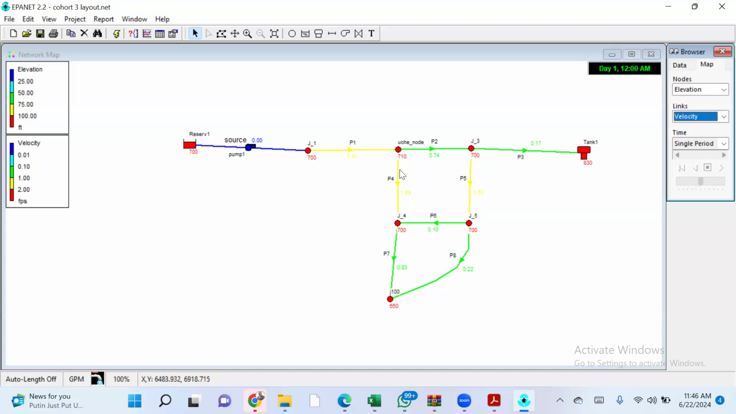I think this will help some of us who have mistakes. You can see that these are exactly how it is. These are the heads. These are the elevation of the tank. So I'm viewing elevation against velocity. I can view elevation against flow.